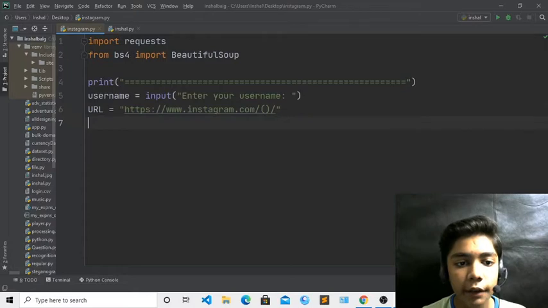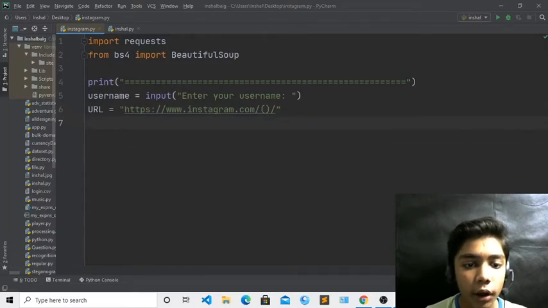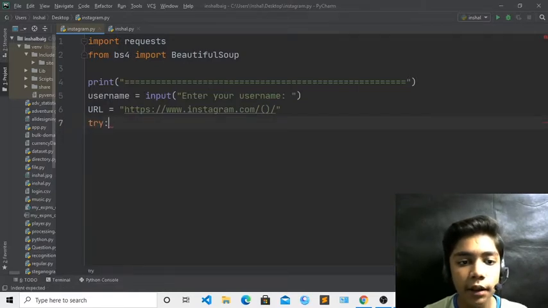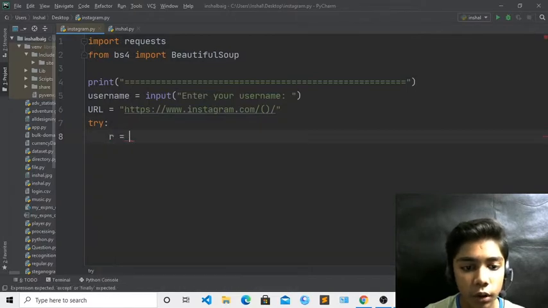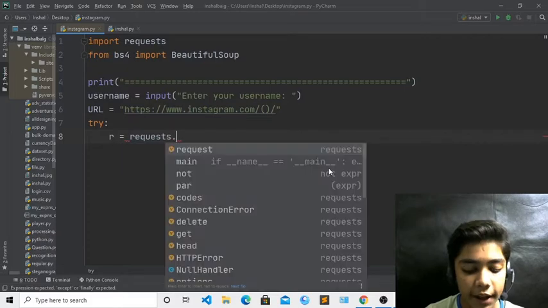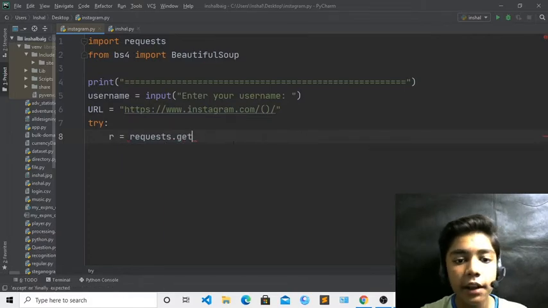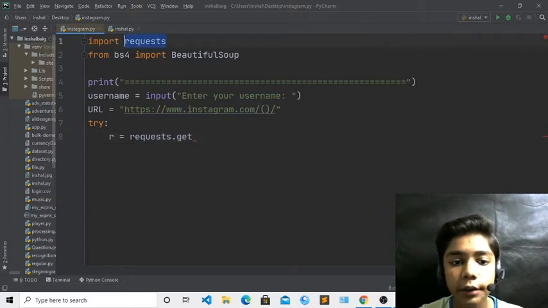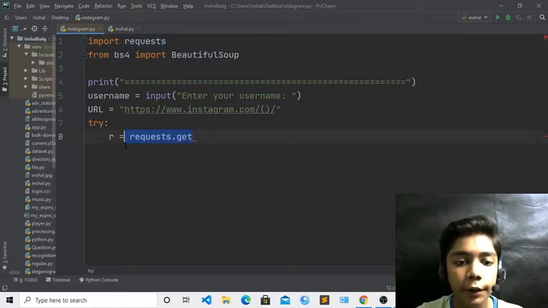So now I will come over here and define R. Here you have to define try type first of all. So I will write try, then this colon, and now I will define R equal to, and with this R I will define requests. Request dot get, and we are defining this because we have imported request over here. So we are working with our request tag over here also.